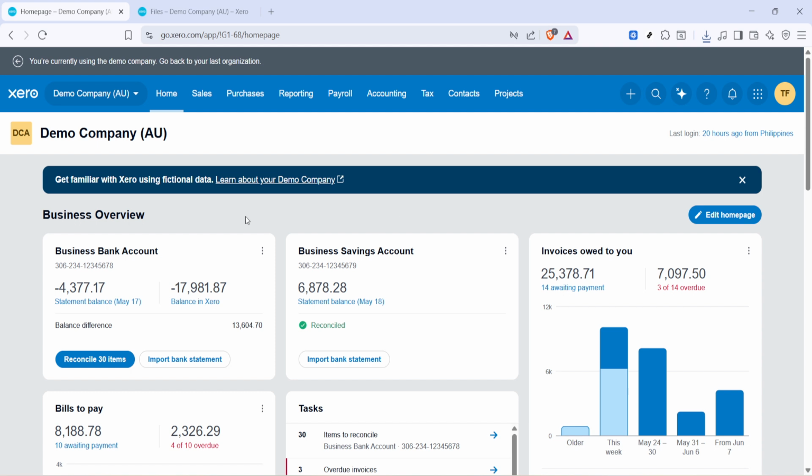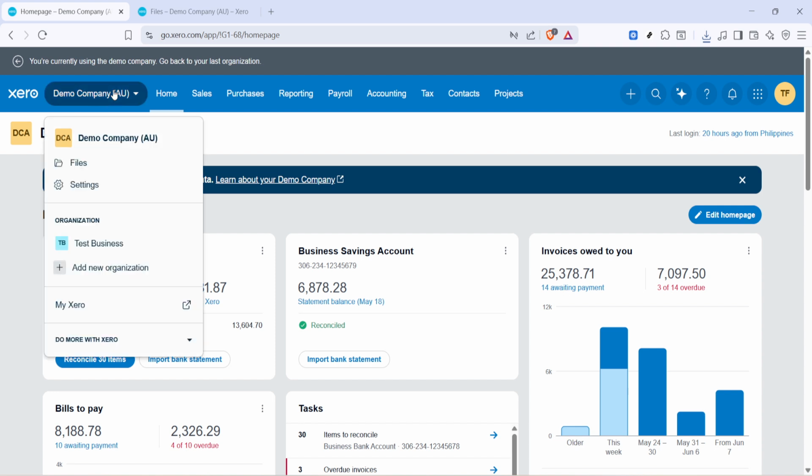Start on your Xero dashboard after signing in. Look to the very top of the screen for your name or your organization name. Click it to open a small menu. This menu is a quick access point for settings and tools, and it's where you'll find your document storage. If you don't see this option or the menu looks different, you might not have the right user permissions, so check with your organization's Xero administrator.